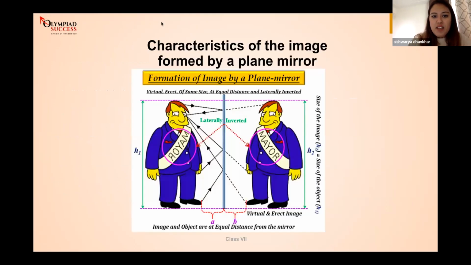This is what I meant by lateral inversion. So let's say if you see "mayor" written like this in the mirror, it will be upside down. And that is exactly why, if you've seen an ambulance carefully, the spelling of "ambulance" is written inverted. Why is that? So that when someone is driving and sees an ambulance behind them in the rear view mirror, they can read the word "ambulance" in a straight line and then allow them to pass through.